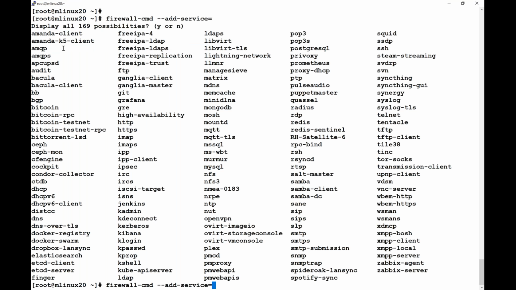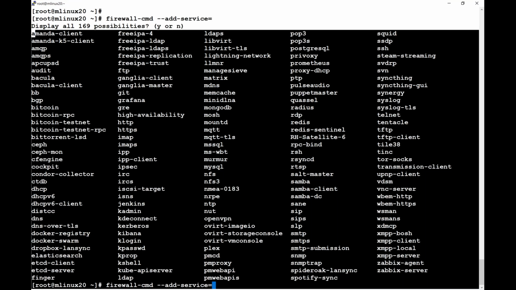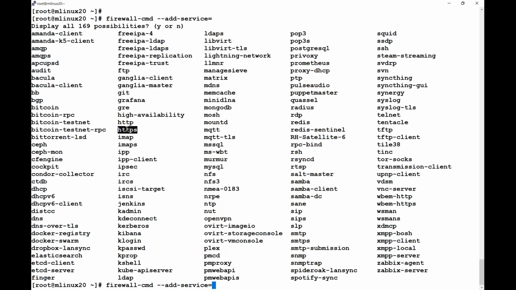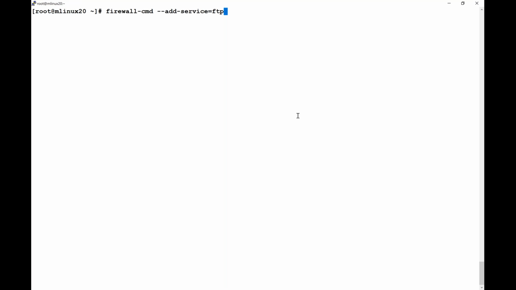When you press tab twice, it predicts the names and tells you which names you can use. There are many, and from time to time that list might increase. Over here you can see you can allow HTTP, HTTPS, or FTP service, or MySQL service, NFS service, RSH service, RDP service. Many are there. Whichever you want, you can allow. In my case, I want to allow the FTP service. And do you want this change to be temporary or permanent? I want to make it permanent.